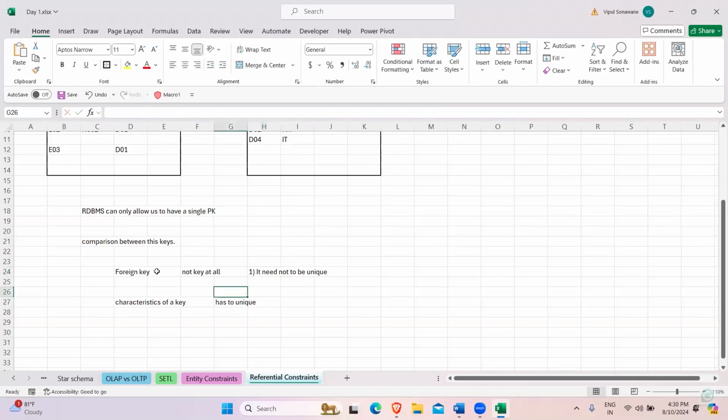So difference number one between foreign key and primary key: primary key must be unique, foreign key need not be unique. Primary key unique ही चाहिए आपको, and foreign key unique होना जरूरी नहीं है. Second difference that you have is between primary key and foreign key.